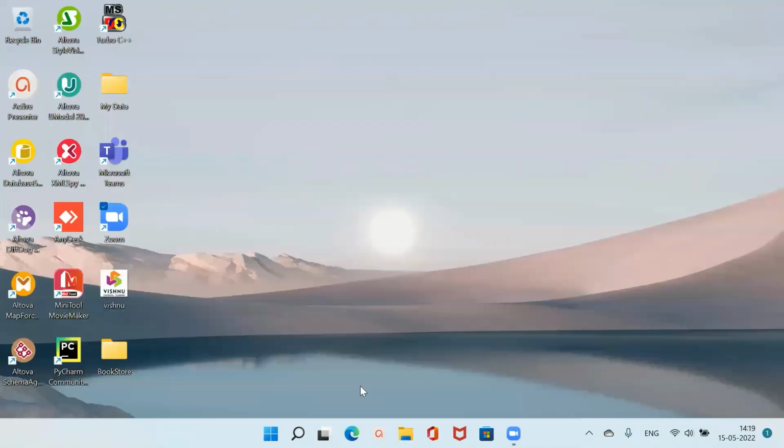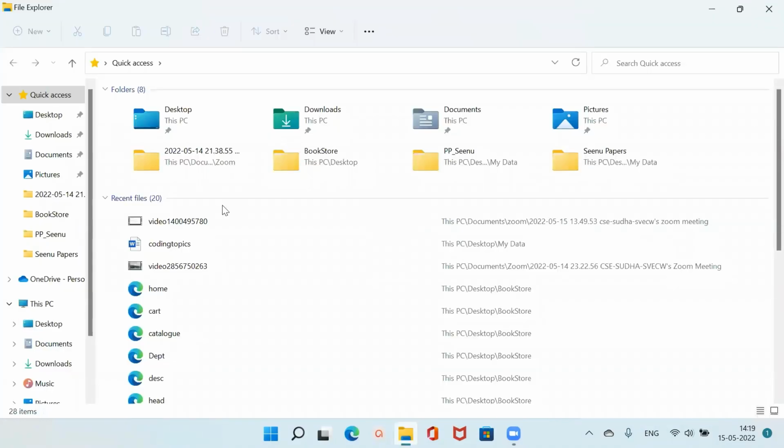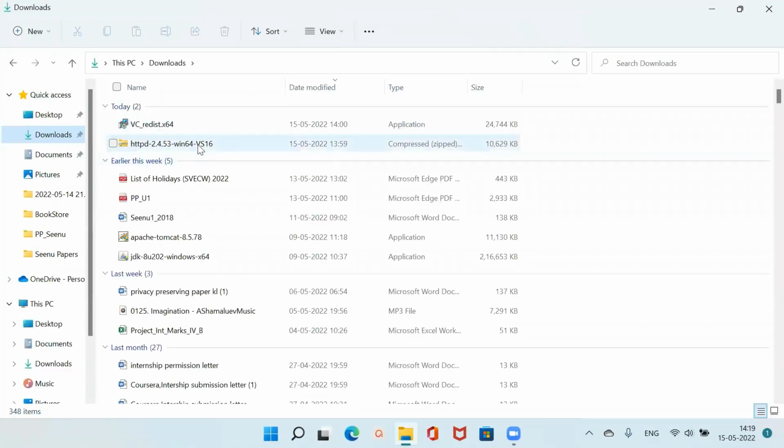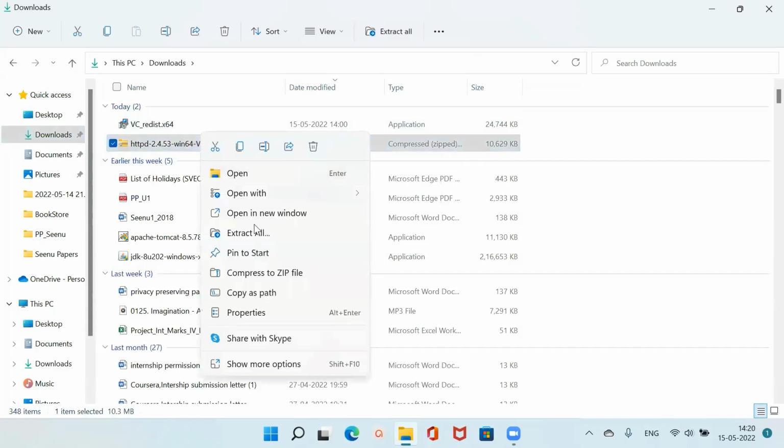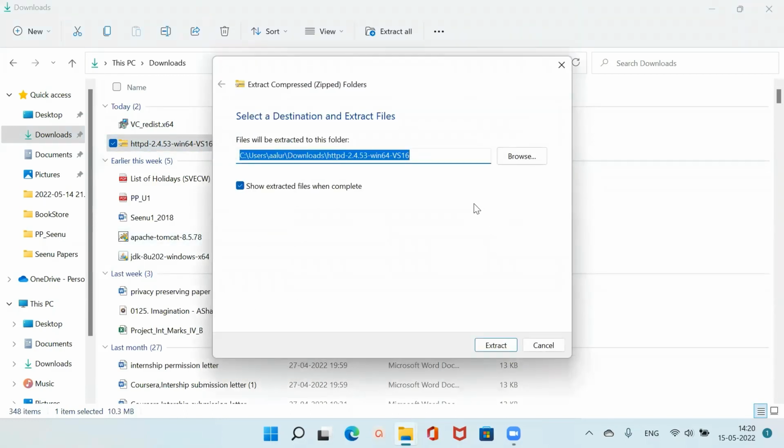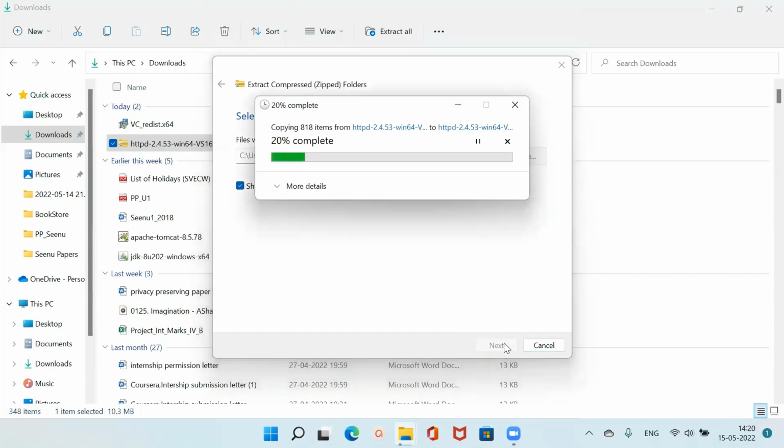So now once we have finished installing Microsoft Visual C++, again go back to the downloads. Now this is the folder, right? So I am right clicking on this particular folder and saying extract all. It is asking me to choose a place where to extract. So I'm keeping it as it is, asking it to extract in the same downloads itself. So it is extracting the files.